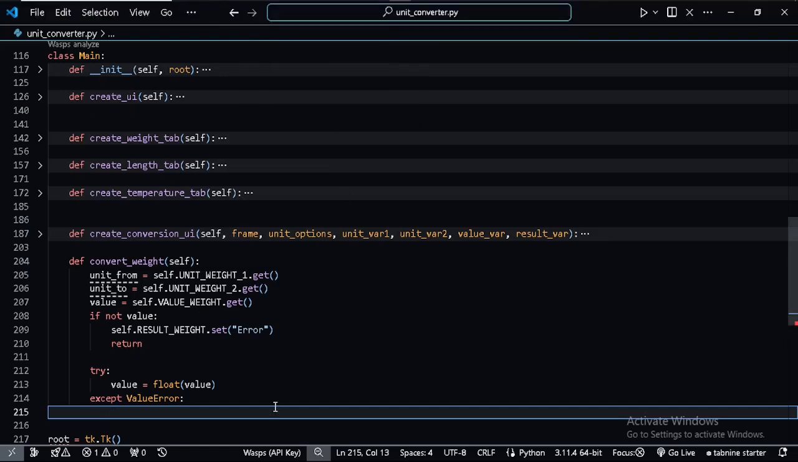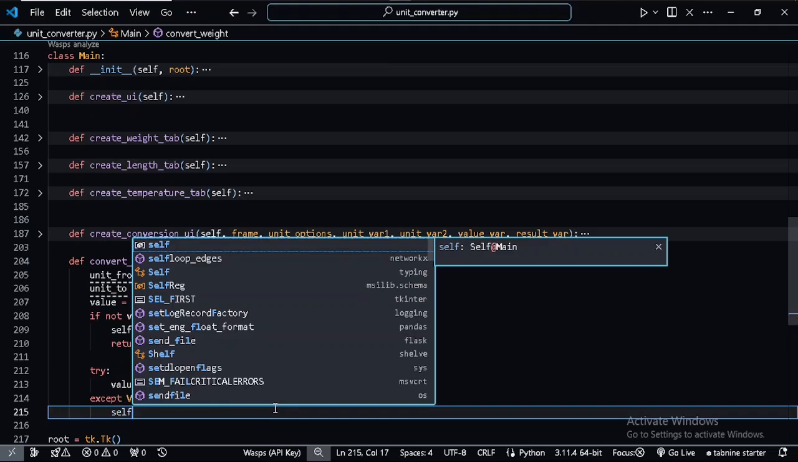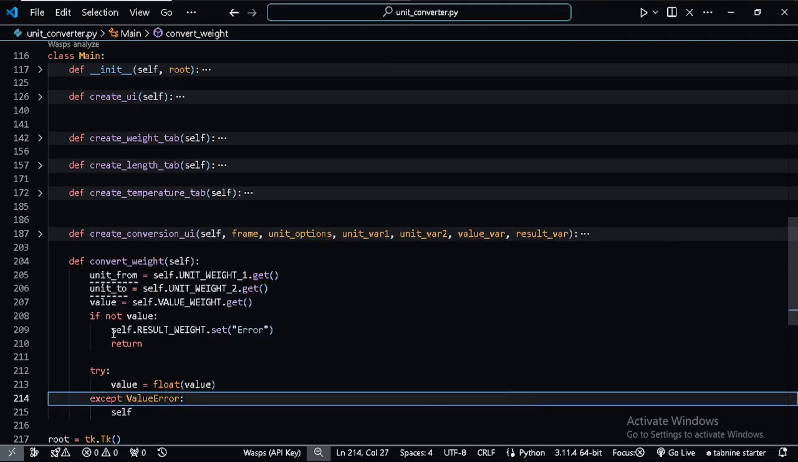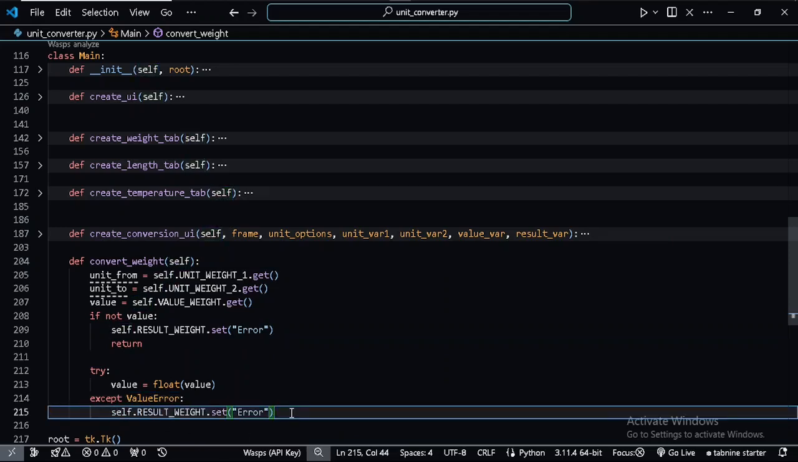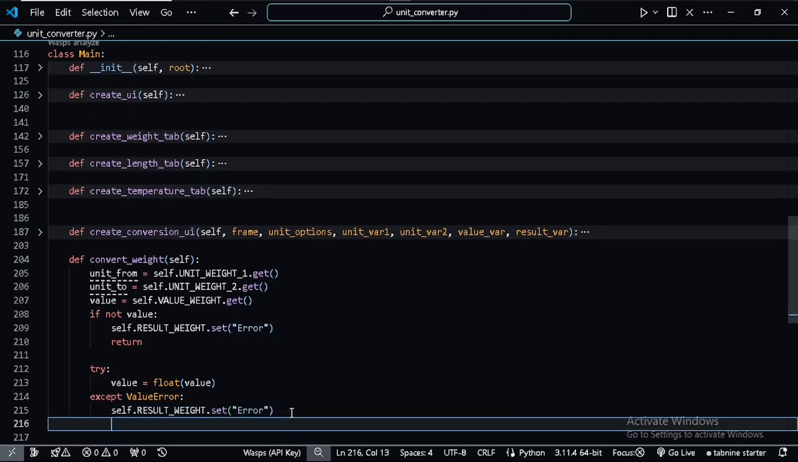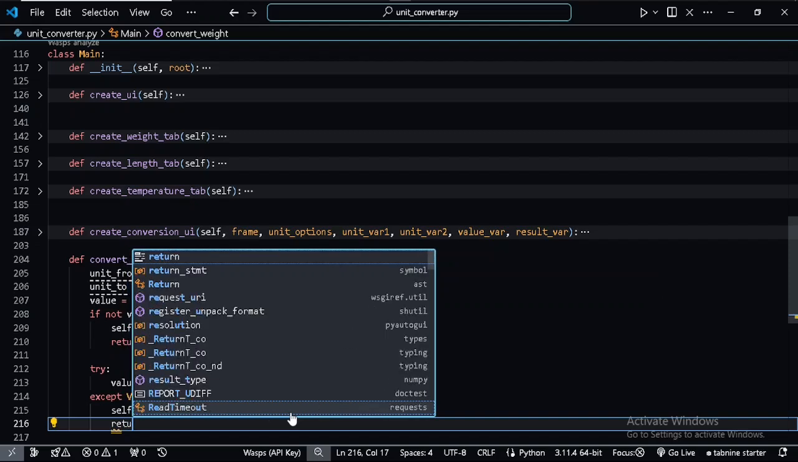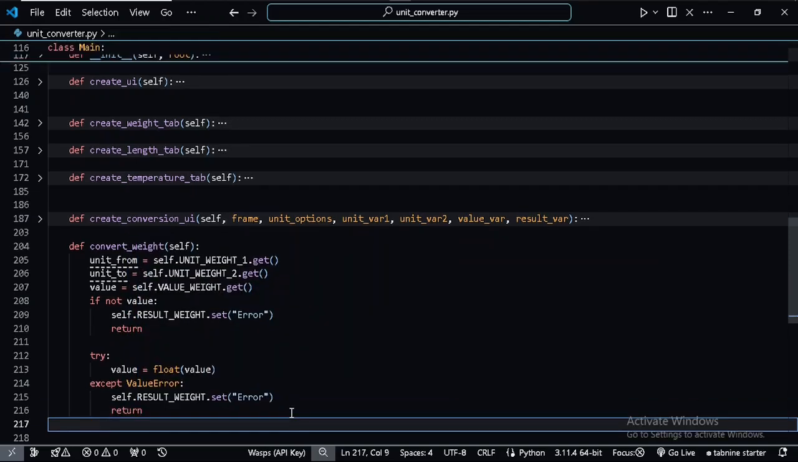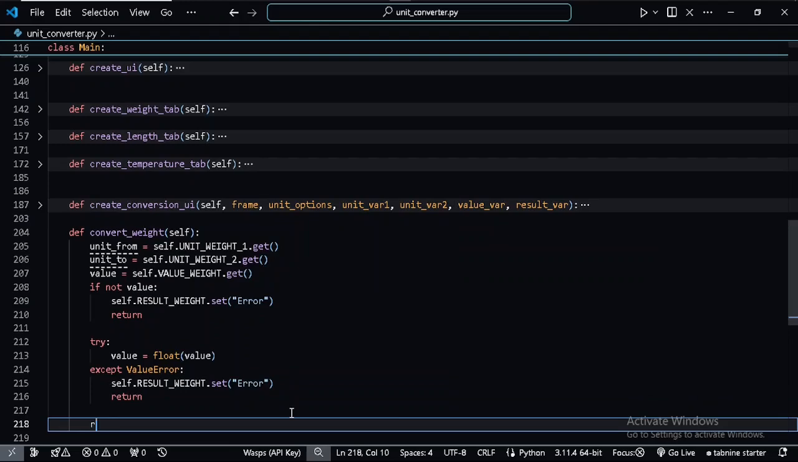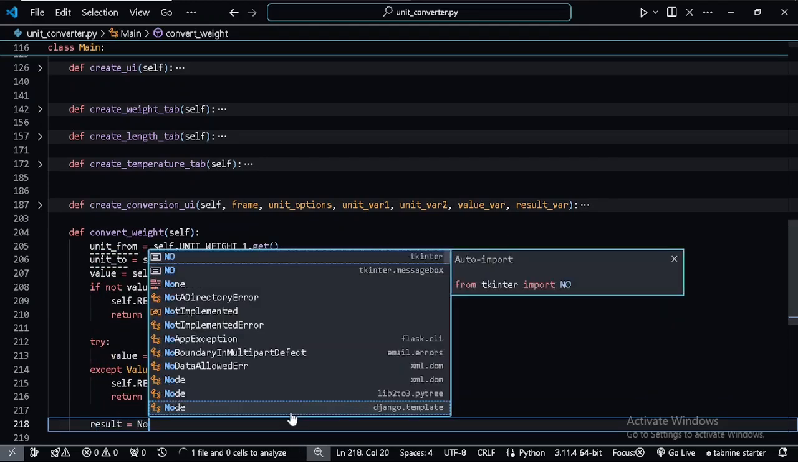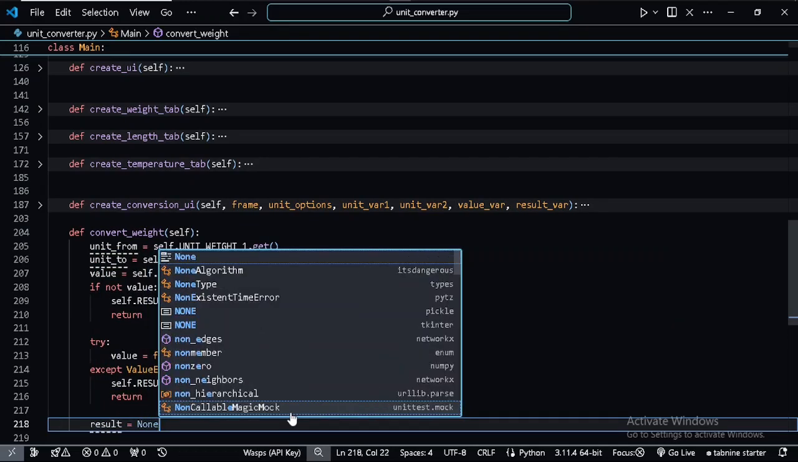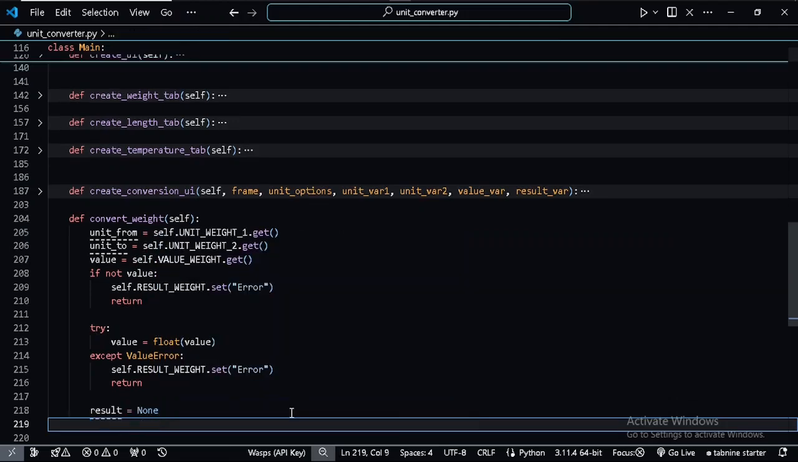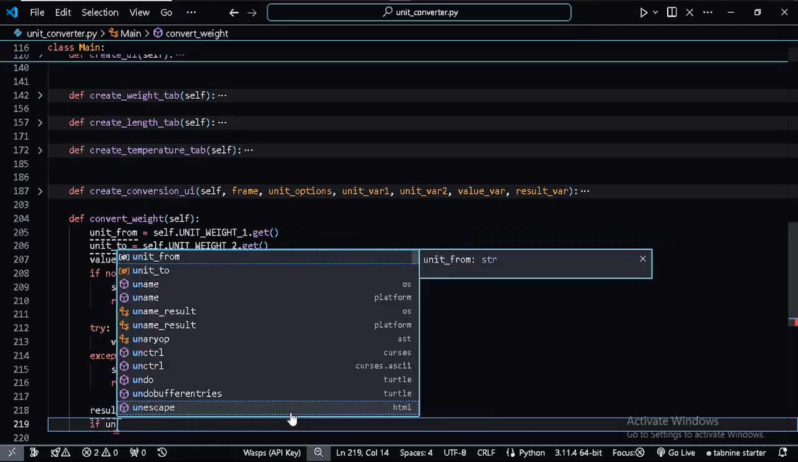Okay, if there's an error, what do we want to do? Okay, we just want to repeat this line of code here. If there's an error, we'll just copy that and I'll paste it here. So we want to repeat that line of code if there's an error. So then we want to return the code. So return. Then otherwise we want to set result equals to none. So this is just us defining the result. Then we want to go through some conditional statements here.